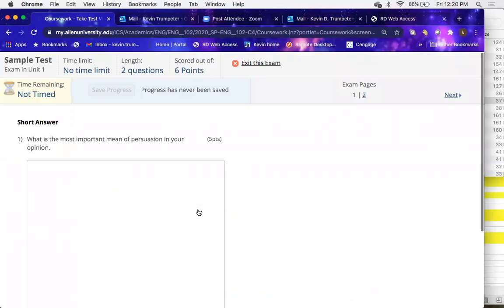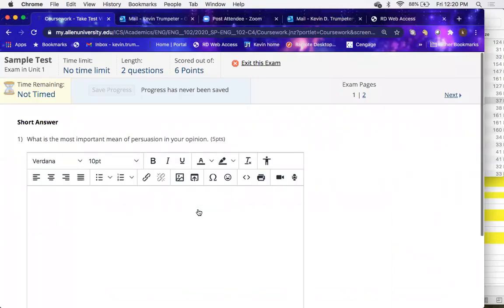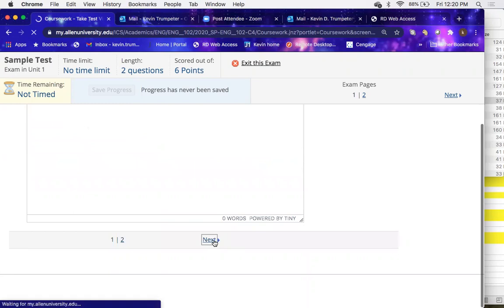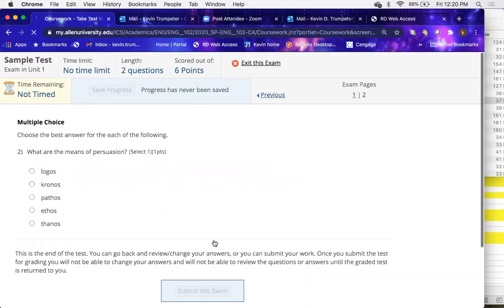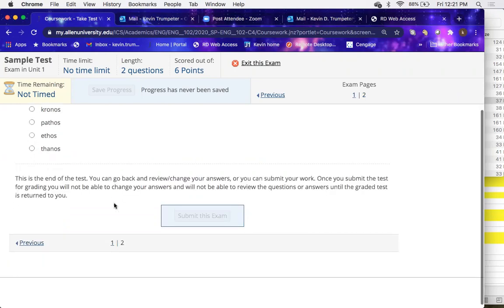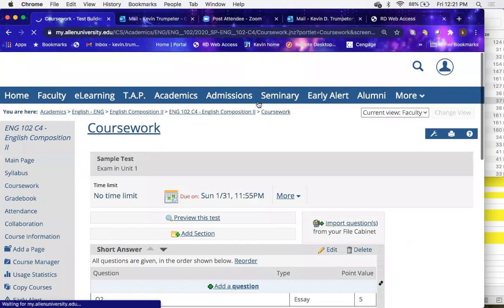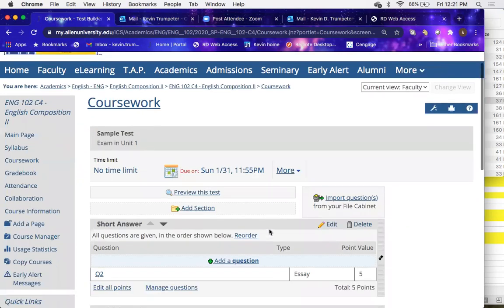All right, so this is my first section, short answer. I didn't put any instructions in there, so instructions would usually be showing up there. Then when I'm done with this, I would go on to the next section. And then there are my instructions. Choose the best answer for each of the following. And then here are my questions. So those are pretty much the options and how to check to make sure that you're setting everything up like you want it to be set up.